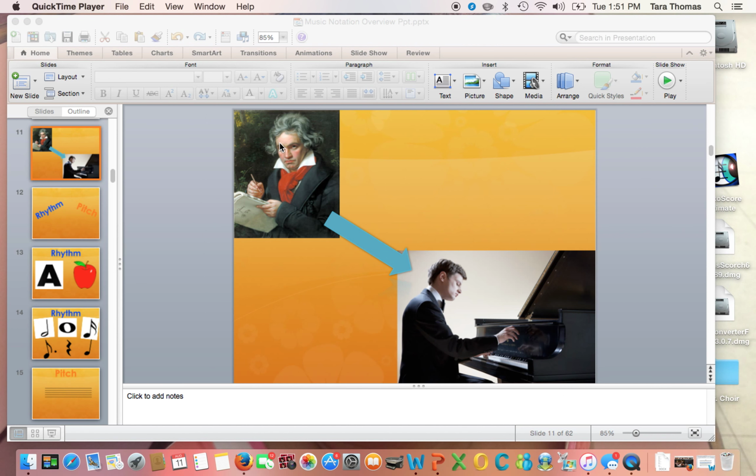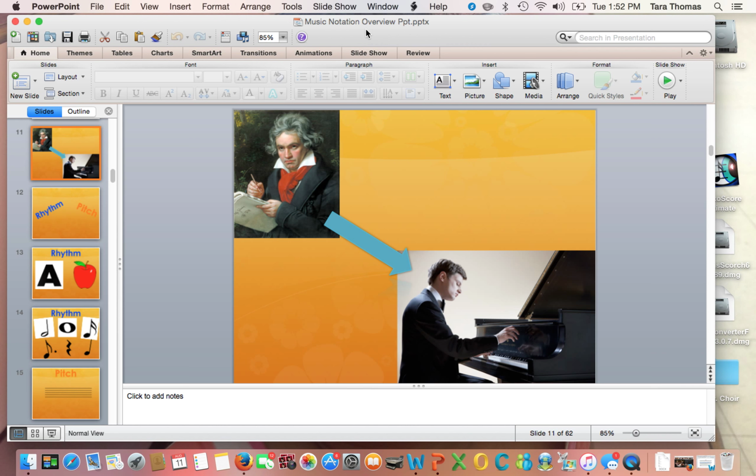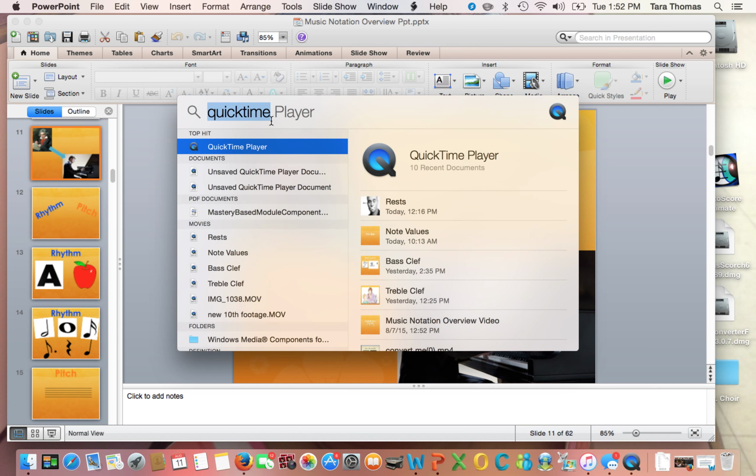double click it, and then you'll know that it's open because it's located up here in the upper left hand corner. It says QuickTime Player. If you accidentally click off of it, though, like let's say I click onto the actual PowerPoint, it will go away, and then you'll be like, oh no, where did it go? So just be aware of that, and then you can just search for it again.